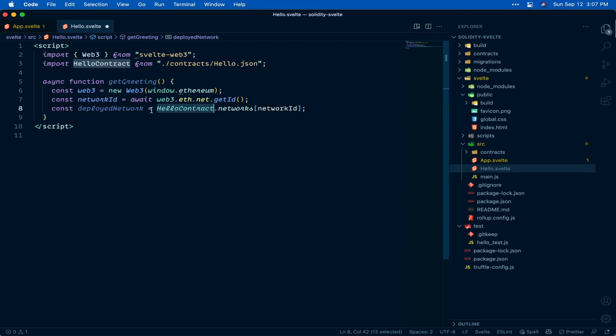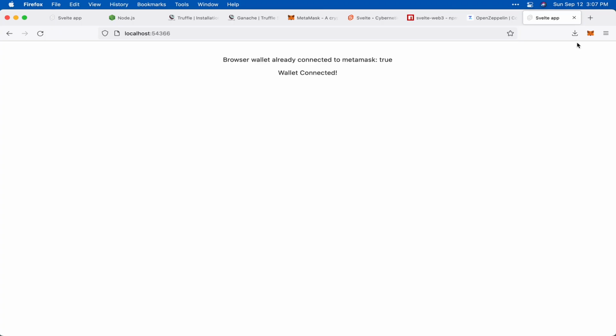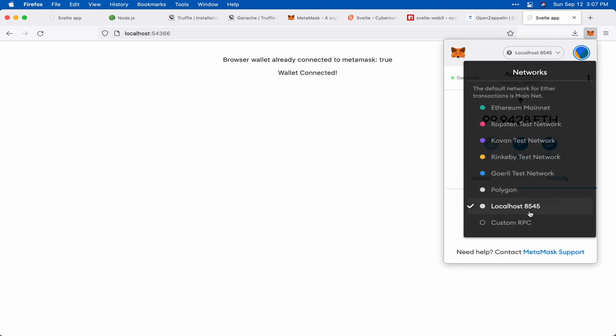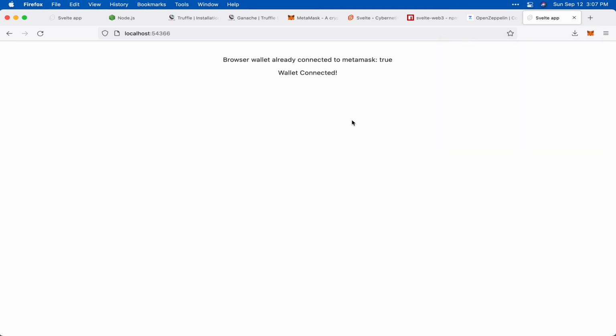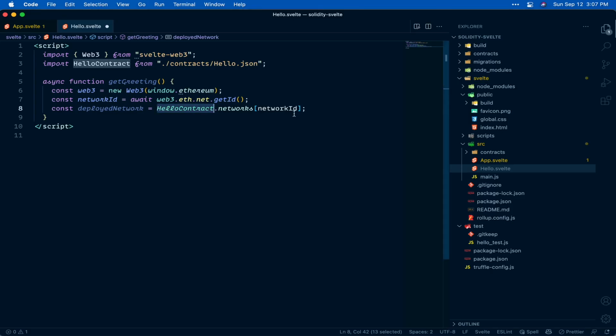So Hello contract, that's the one that we're importing from our Hello JSON. This tells us everything about the contract, right? This is what lets Web3 do its thing. What network is it deployed to? It's going to be on the network that we're using based upon our Ethereum wallet. So if we go back to Firefox, you'll see here we have our networks. So it's going to be based on this localhost, which is pointing to Ganache. All right. We have our deployed network.